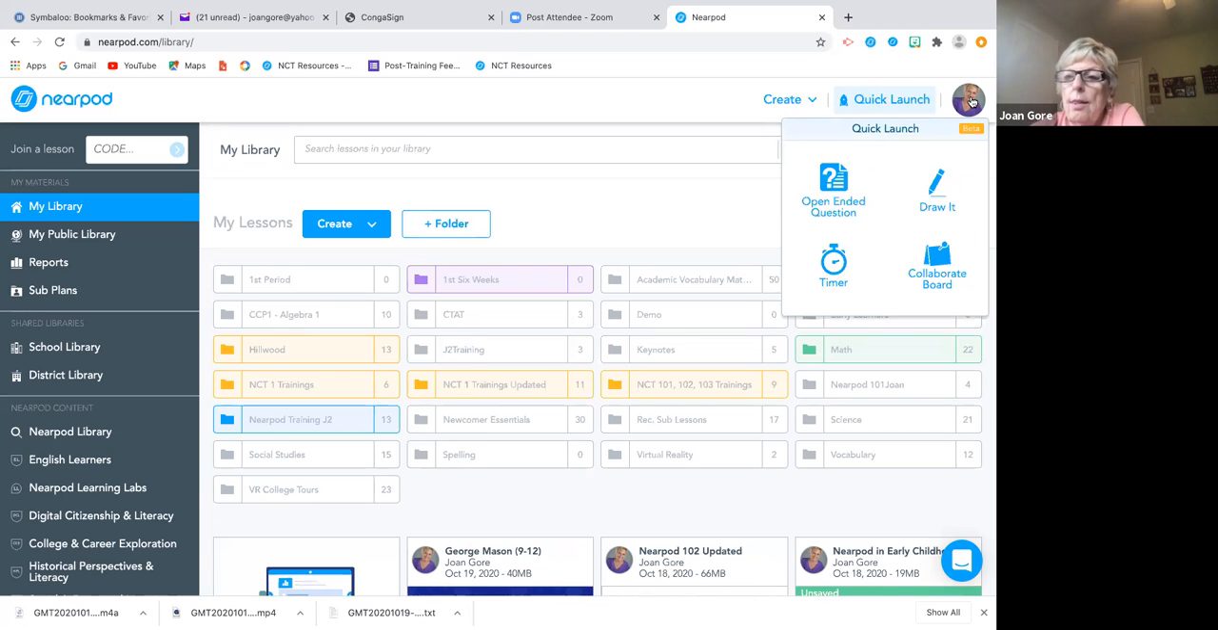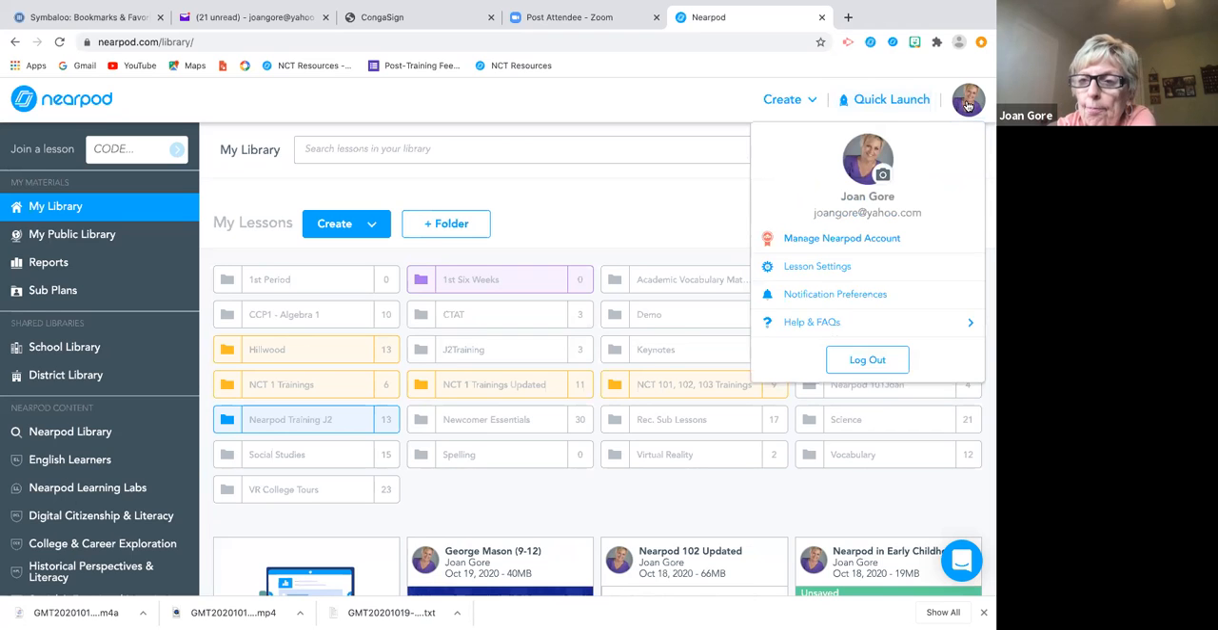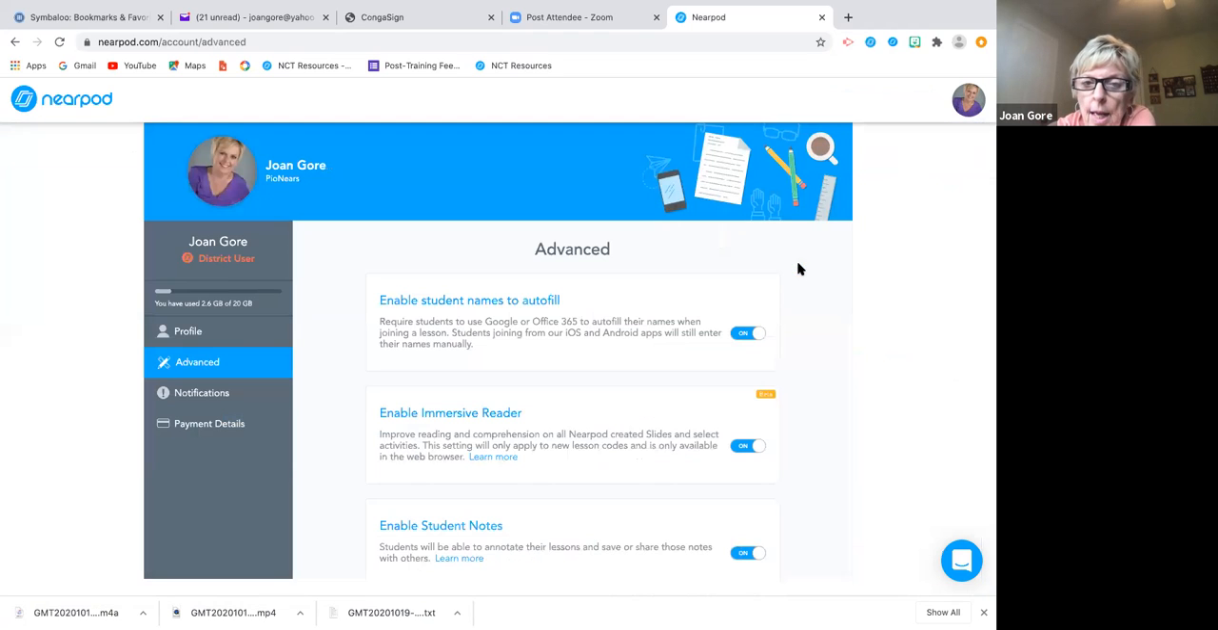Now, next to that though, is this round circle. I have my picture in mine. Yours may be just grayed out, but click on your profile. We want to slide down to lesson settings. And we want to look at each of these. You decide, do you want to toggle it on or off?